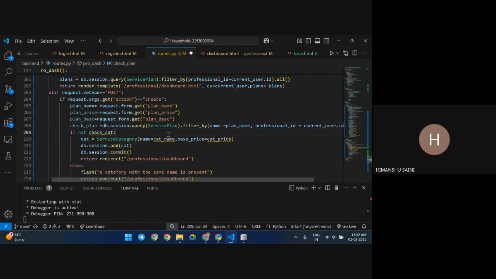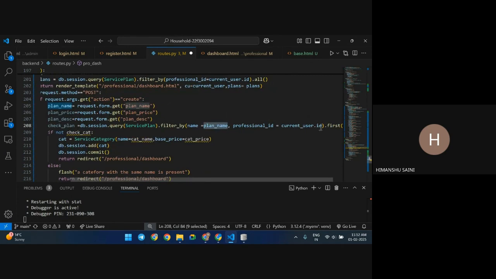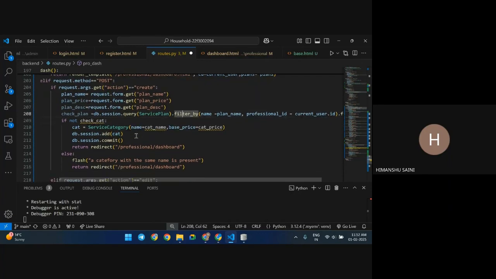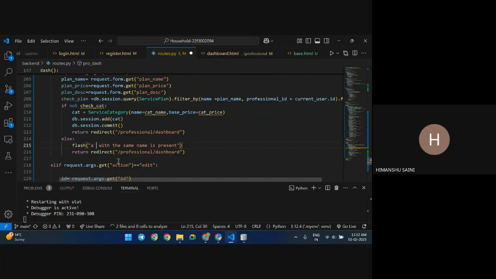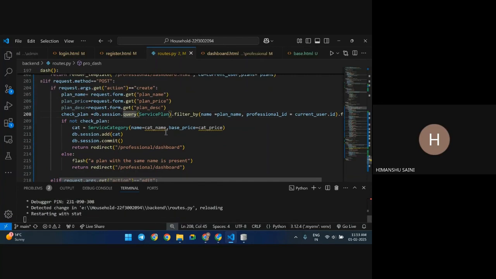So I'm checking a plan. If a plan already exists with the name the professional has given, for this particular professional, then it says that a plan with the same name is present. Right. If not, check plan. I hope I'm not going too fast.